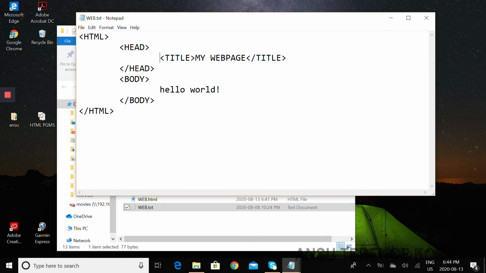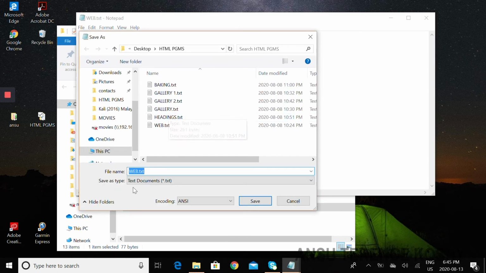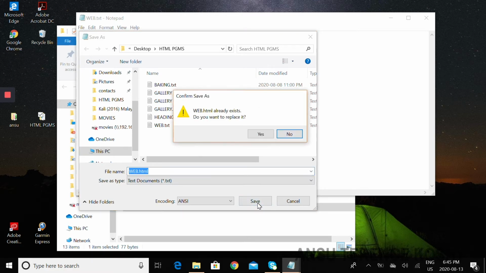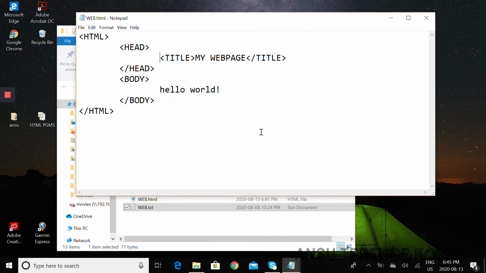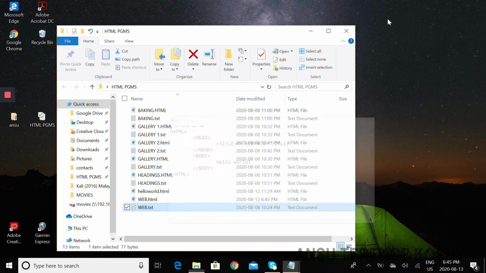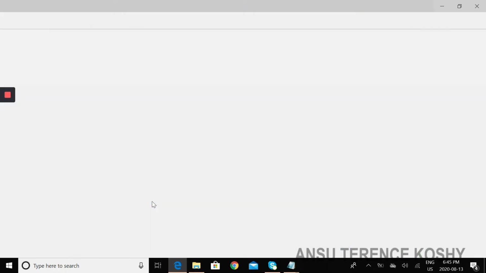Now I'm going to save. File, save as. Now instead of text, I'm going to give .html. Since I have already saved a file in the same name, I'm going to change. I'm replacing it with this. Okay, I have done it. I'm saving. And I'm going to again open this web.html.